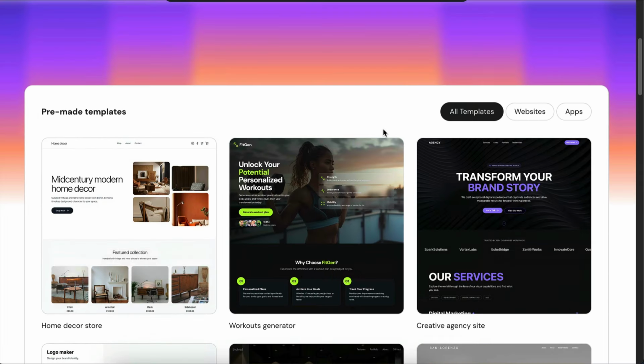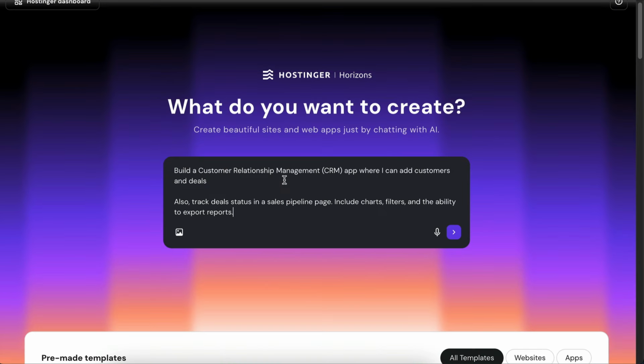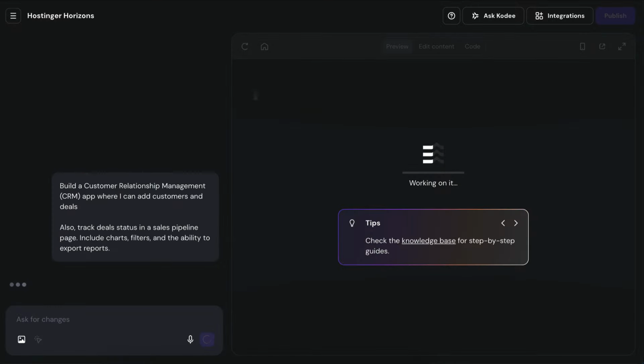For now, I will write the prompt here: ask the AI to build a customer relationship management, or CRM, app where I can add customers and deals. Also, track deal status in a sales pipeline page, include charts, filters, and the ability to export reports. Press enter and the agent will start processing the request. On the next screen, you will have the main editor interface, and you will see the result on the right side while your chat history is on the left side.